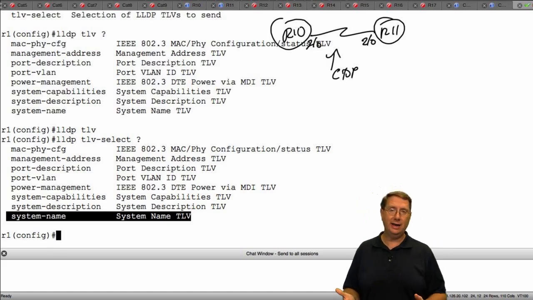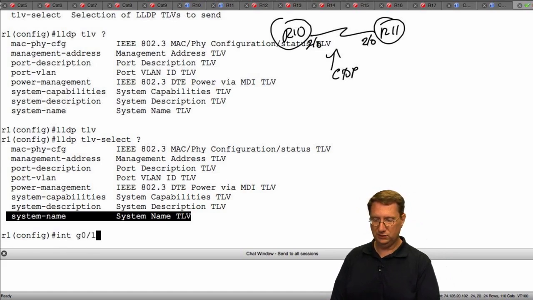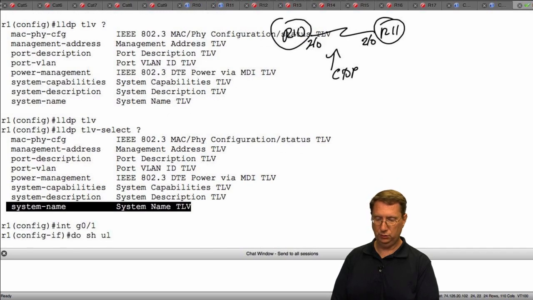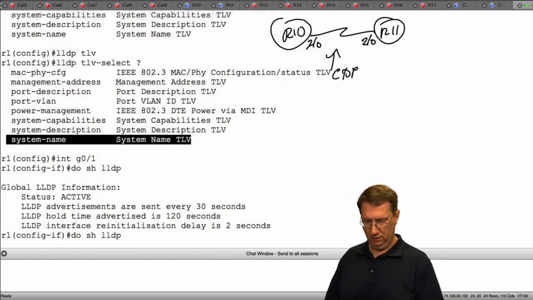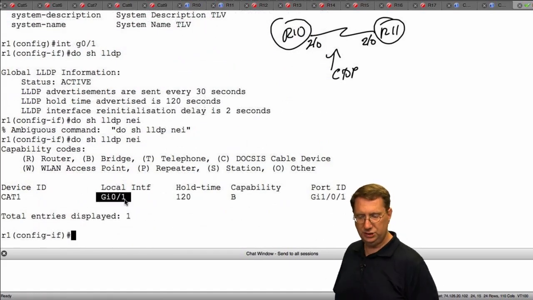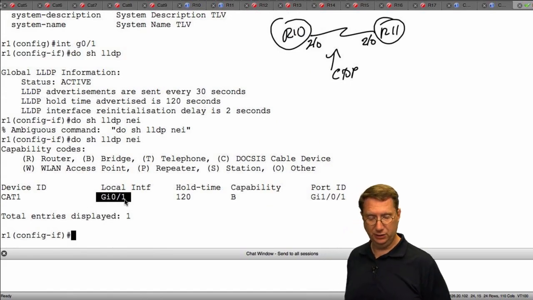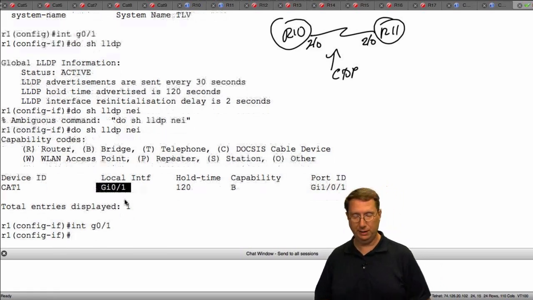Now, at the command line, what we're also going to recognize is I could go to an interface. So if I went to interface Gig0/1, do show lldp neighbor. Gig0/1 is our local interface that we're using to connect to it. So let's go there, say interface Gig0/1, just to make sure I was in the right place.